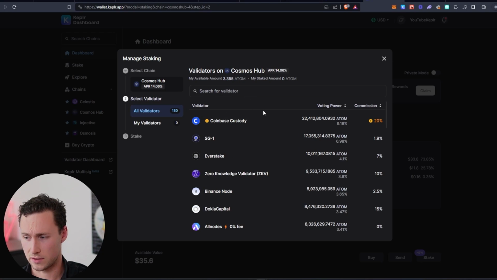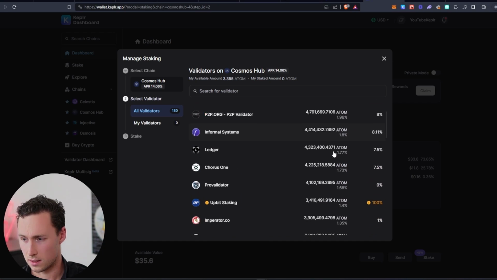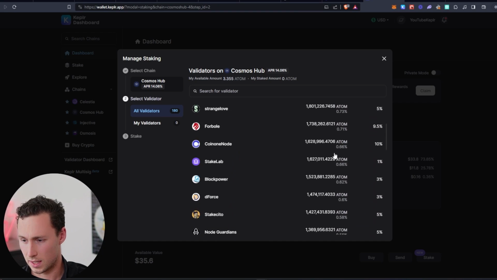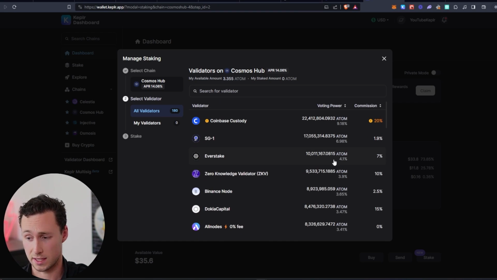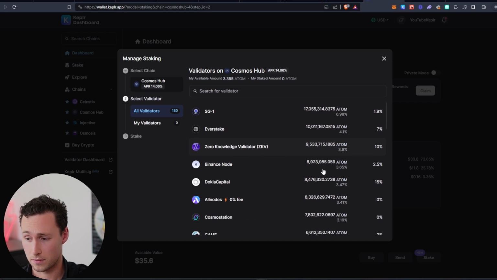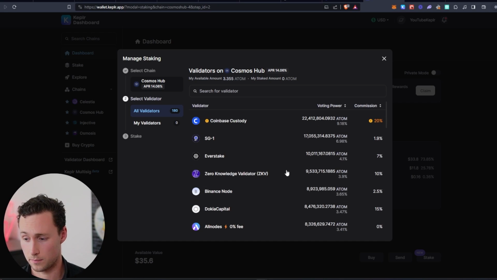And then next thing you'll have to do is select a validator. And you can see here that the main things you would want to consider would be the commission and the voting power. And I would recommend doing a little bit of research on this to find one that has a history of good uptime. I generally try to avoid doing one of the top ones simply because it contributes to the decentralization of the network more.